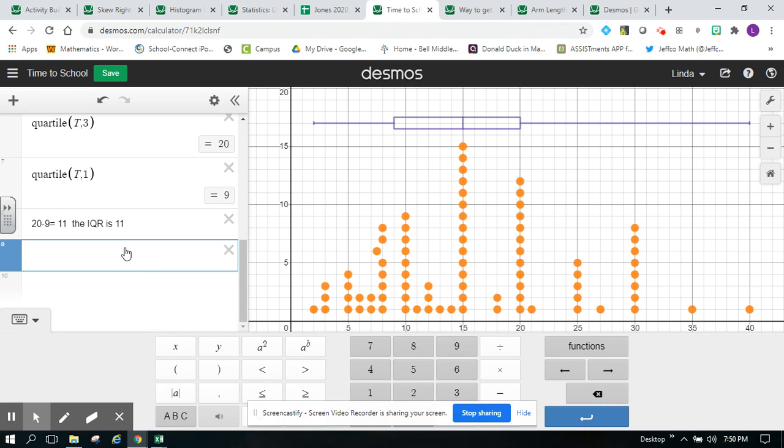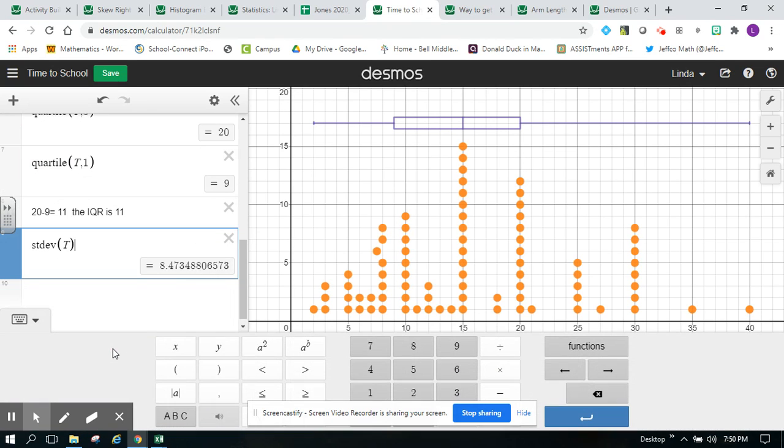The other way that we would compare 2 different data sets would be to use a standard deviation. You can also find the standard deviation of T, which is 8.447. We're not comparing the IQR to the standard deviation. Those 2 things are like comparing apples and oranges. We would be comparing the IQR to another set of data, and we would be comparing the standard deviation to another set of data.